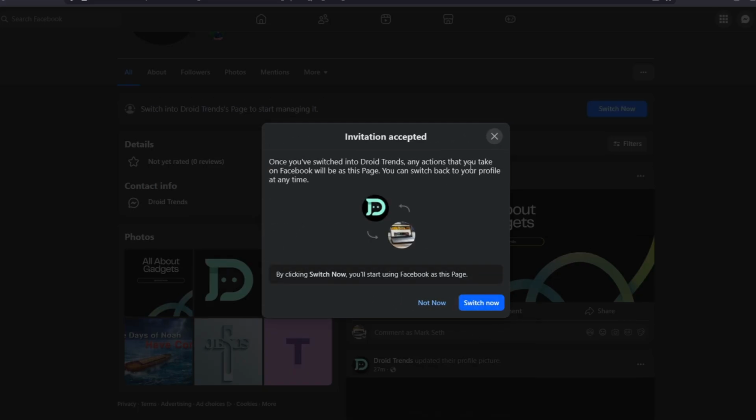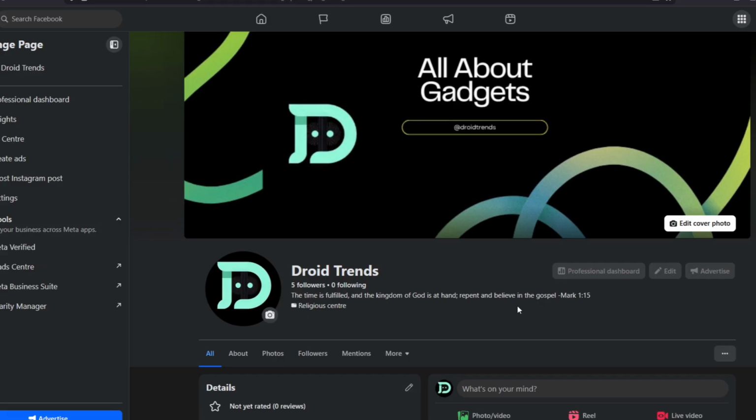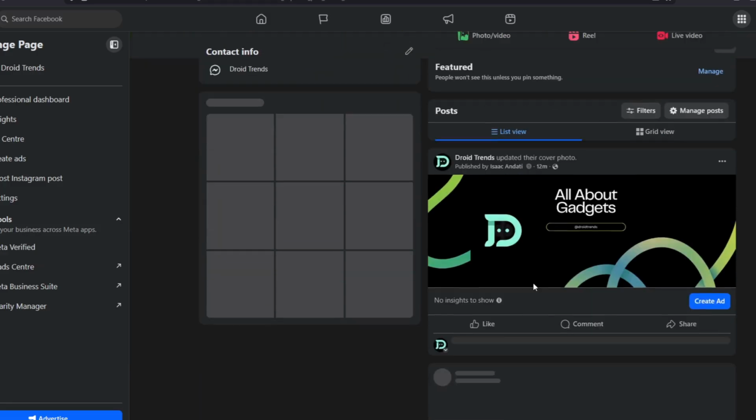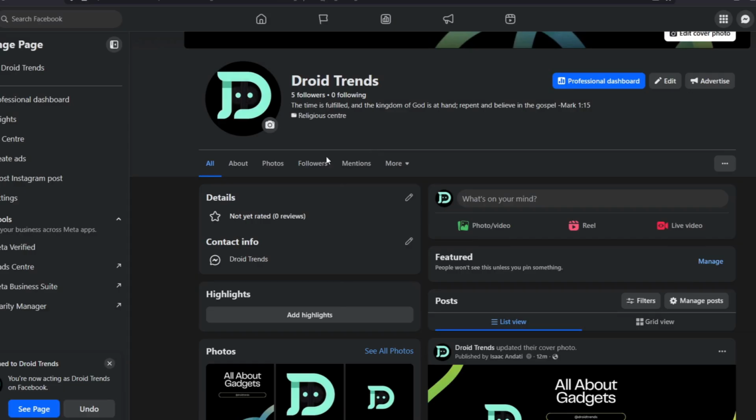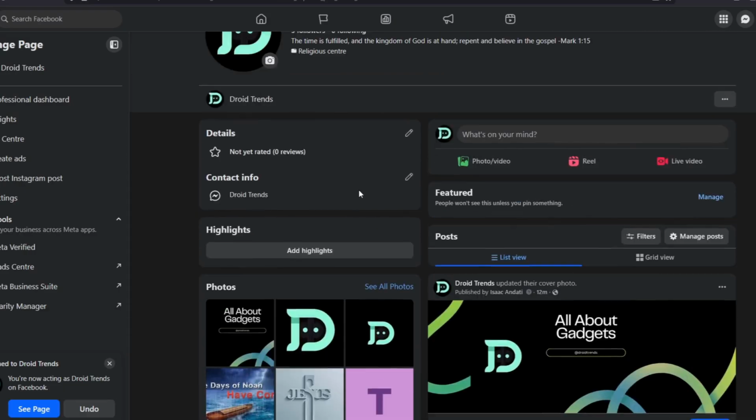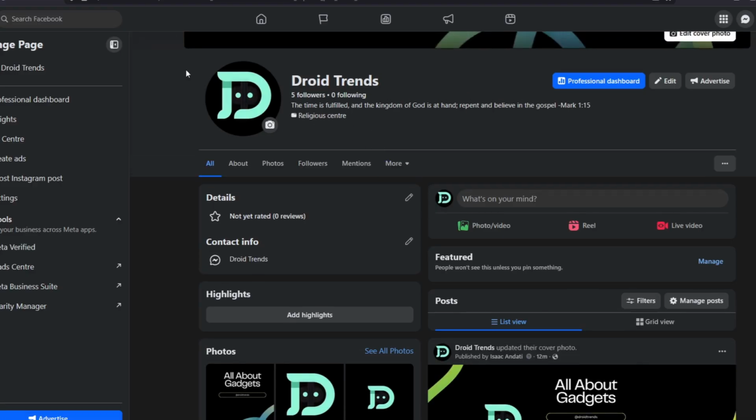From now henceforth, this account will now have access to the other account and now they can switch anytime by just tapping on switch like this. And now with this account, I have full control of what I can post on this new page that I've just granted permission. So that's how you can add Facebook admins for your page.